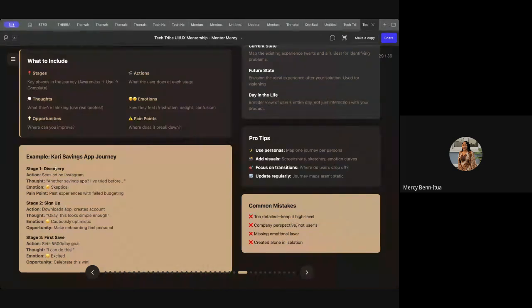Now, let's say during sign up, the user actually moves on to sign up. When they download the app and they look at it, they say, okay, this looks simple enough. They are cautiously optimistic. What can I do here to make sure that my user feels comfortable and wants to move forward with the app? Make onboarding feel personal, make onboarding feel simple. If I do that at this point, my user will move forward to the next thing I want them to complete, which is for them to first save. So your stages are basically the things you want your user to complete.